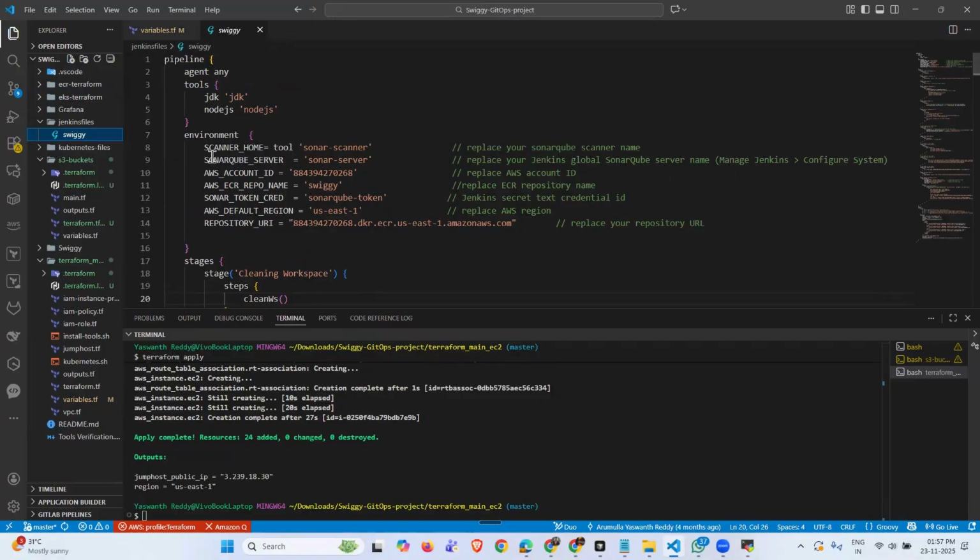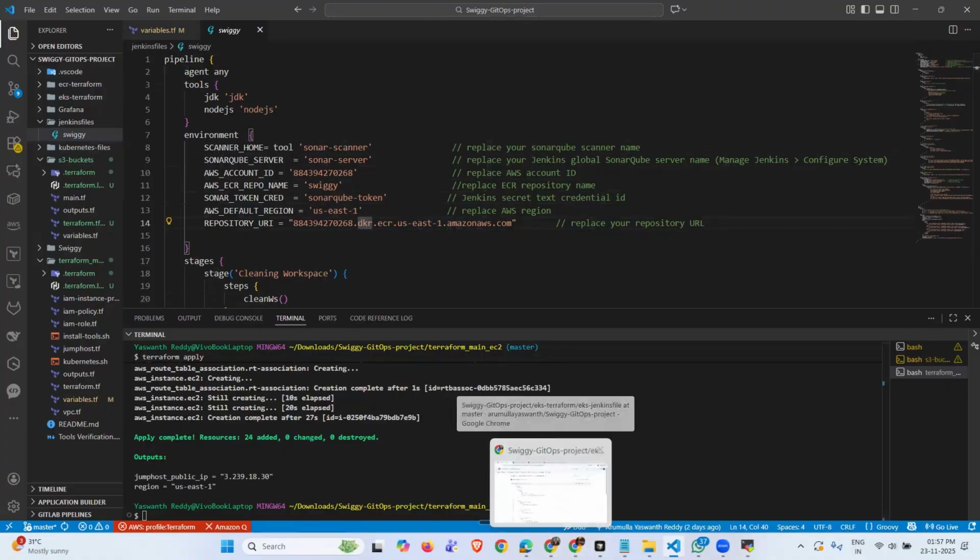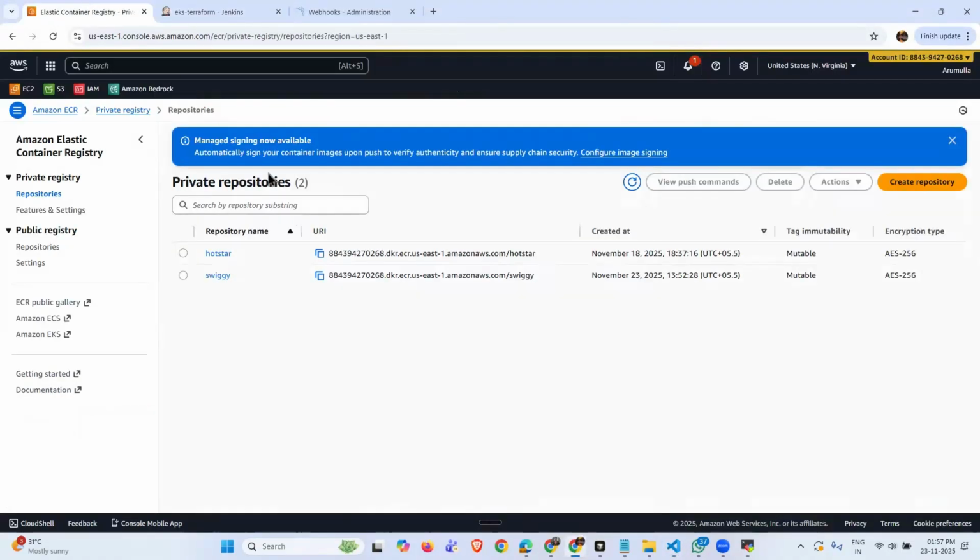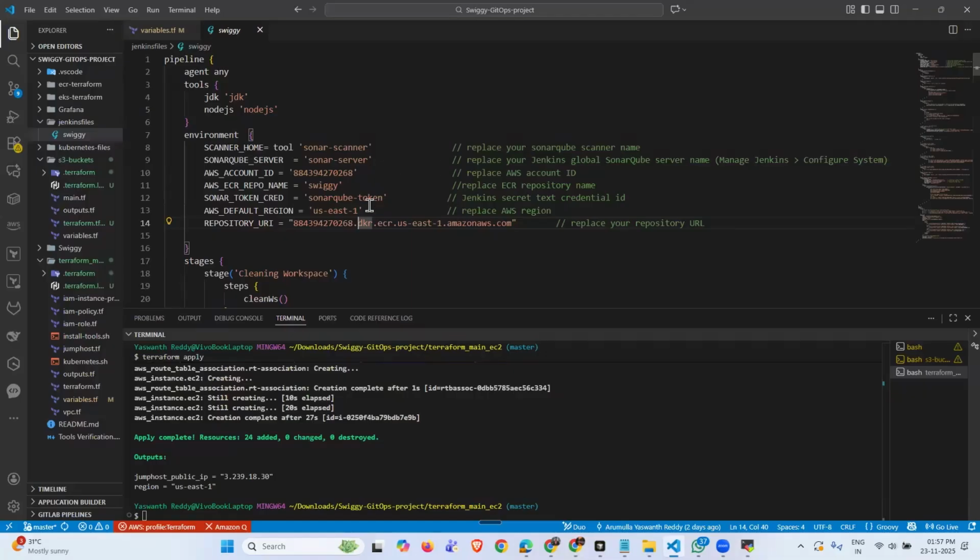In the SonarQube scanner, we wrote it as SonarQube server, the Sonar server, in the Jenkins server also. And this is my account ID. Change it to your account ID. And this is the Swiggy image name. And these are the credentials. And my region is this one. And my image is this one. I will check it one more time, whether the image is this one or not. See, yeah, the image is this one.